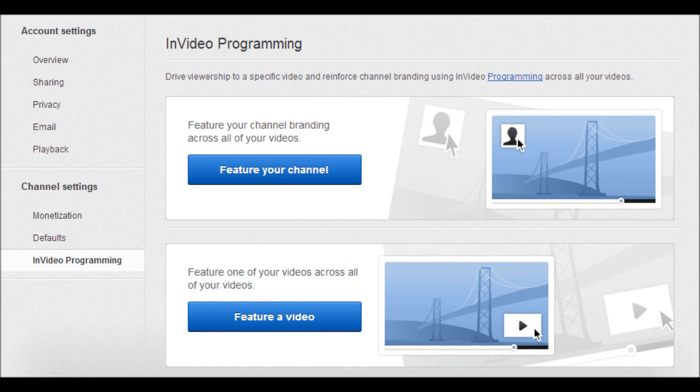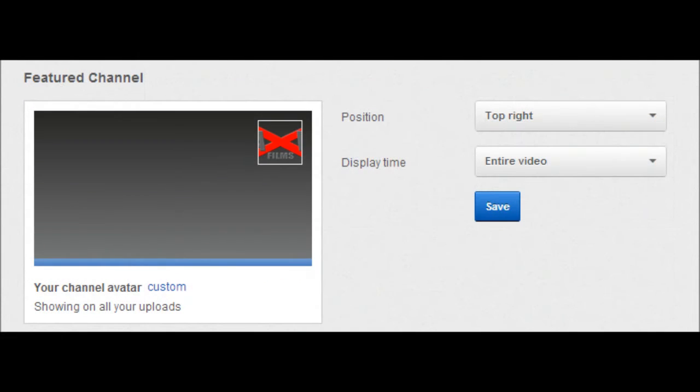If you go to feature your channel, that is where it displays the picture, and the default picture is the icon that is displayed on your channel. And you can choose a custom avatar if you don't like using that picture. You can choose the position of it in one of the corners, and you can change the display time for how long you want it to appear in your videos.